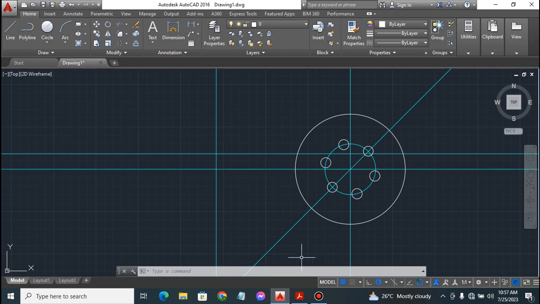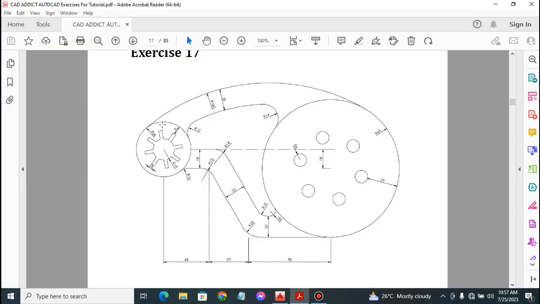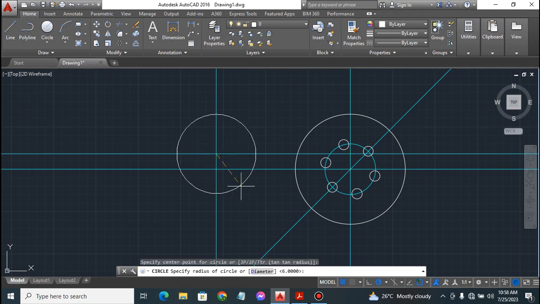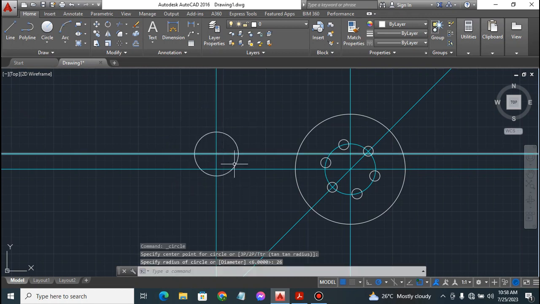We'll go back to the PDF document to get the dimension of that circle. The radius of this circle is 26 millimeters. So let's do that. We are already on our main layer, so we can go to the draw ribbon and click on the circle tool. Lock your cursor to this point of intersection, type in the radius of the circle, which is 26 millimeters, and press enter on the keyboard. Now that's our circle right there.